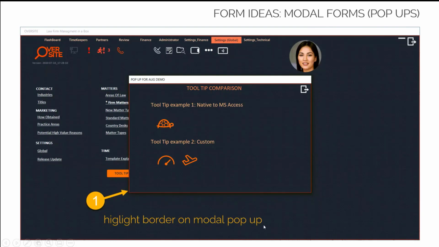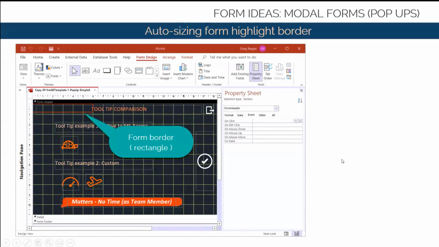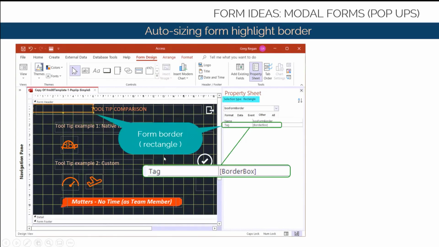The first idea is that we highlight the border on the pop-up, so that it's delineated from the forms in the background. We can see it. This border will auto adjust when the form is opened to the size of the form. On the design, that's the border. It's actually just a rectangle, and it's going to auto size. So as I have different forms and different sizes, I don't have to manually size it. And if I adjust the size of my form in development, the border is going to adjust itself accordingly.